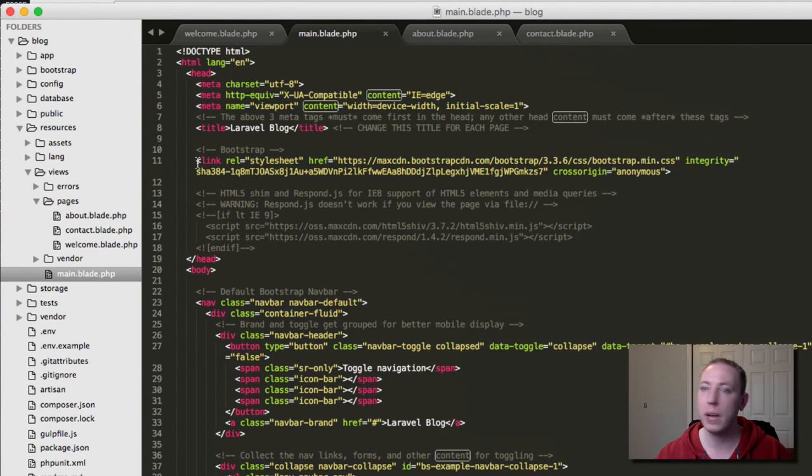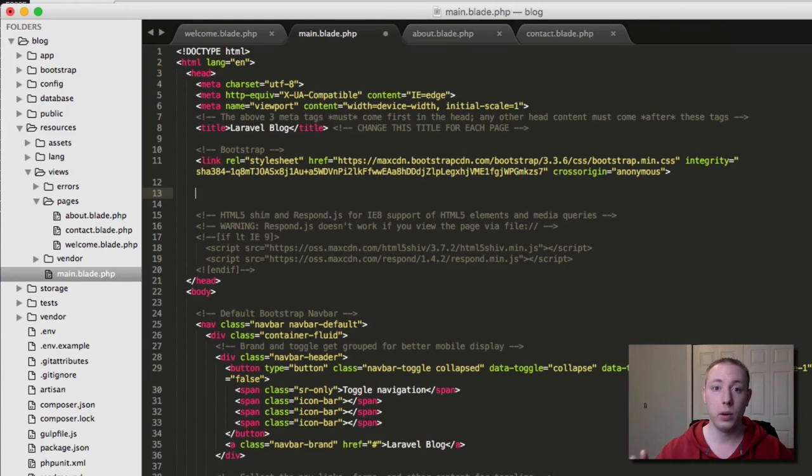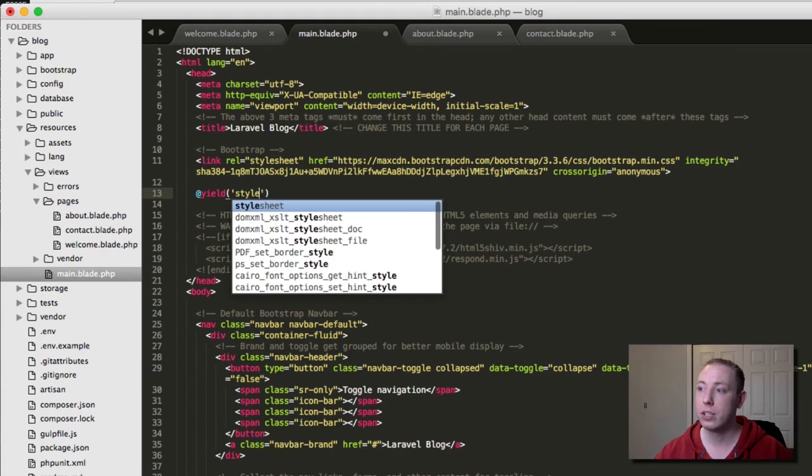Every once in a while, you might have a specific CSS file that you don't want to load on every single page, but you might want to load it on a specific page. And so what I'll sometimes do here, if we go to our main.blade.php, is I'll create another section here, and I'll yield, we got to spell it right, I'll yield, and I'll call it stylesheets.